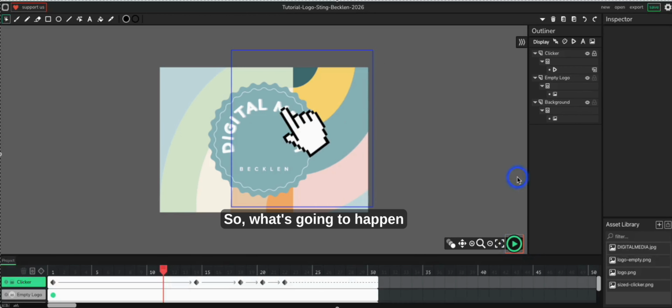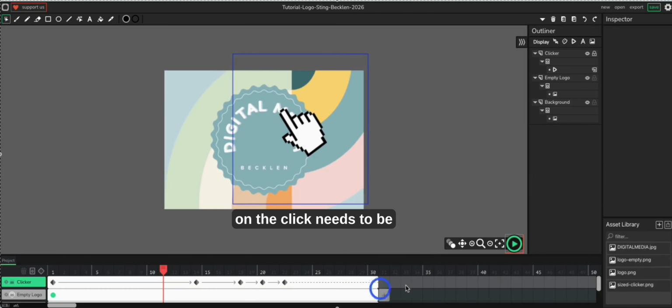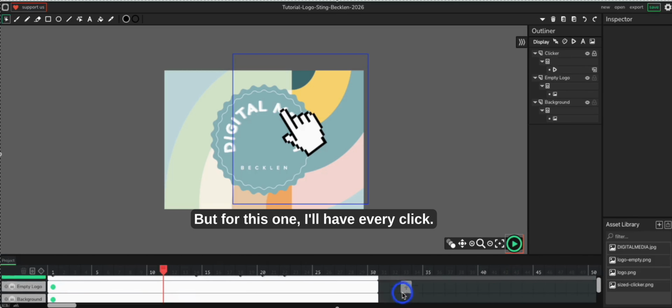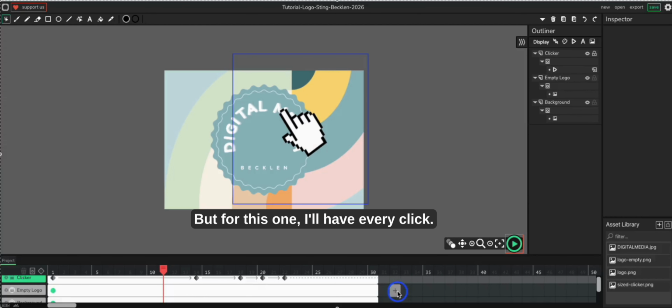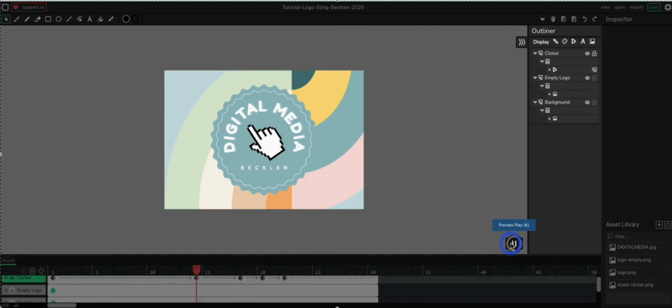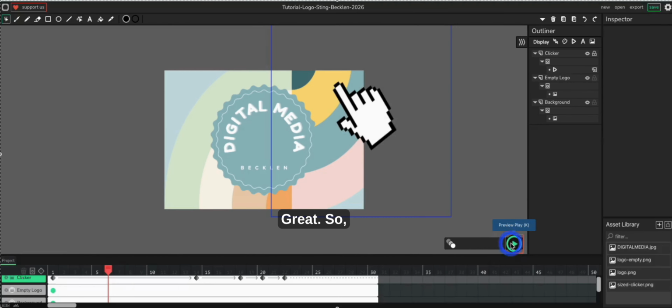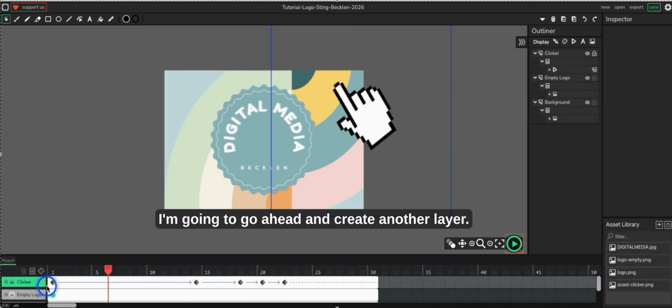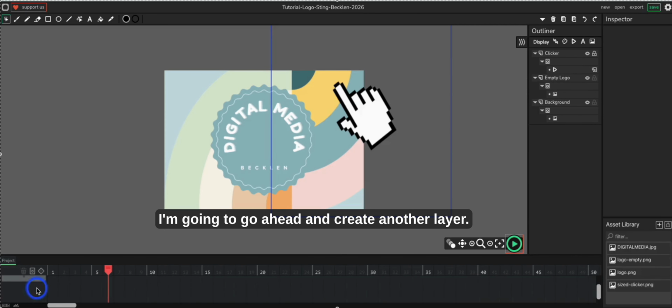So what's gonna happen on the click needs to be determined. In my original, I had it spin, but for this one, I'll have everything fly off of the screen, I think. So let's watch it real quick. Great. So here's where my full logo is gonna come into play. I'm going to go ahead and create another layer.